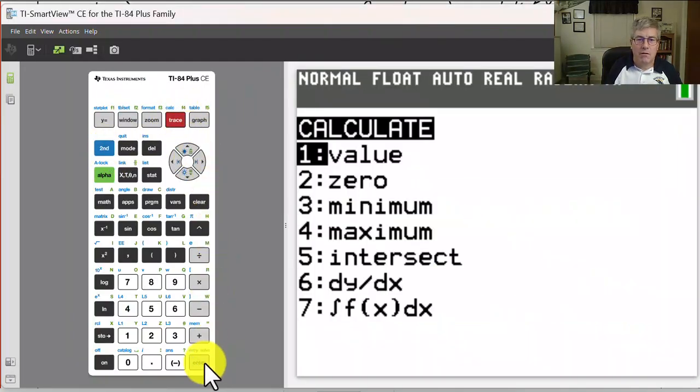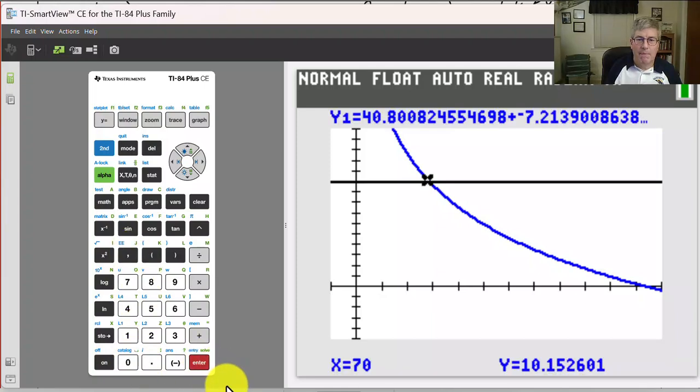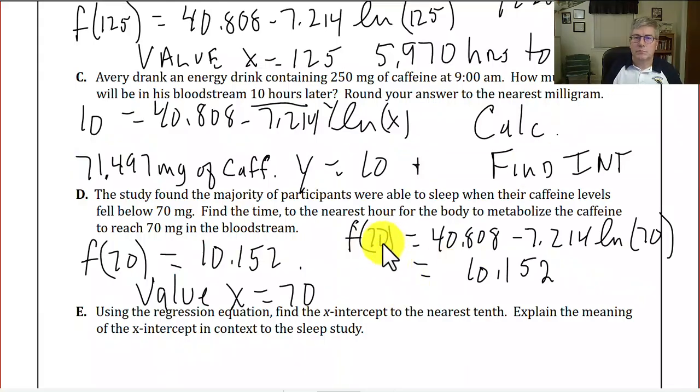Second calc value, x is 70, and sure enough, we get 10.152, 10.153. So putting that into our function, showing that we're doing that, and we get an answer of 10.152.